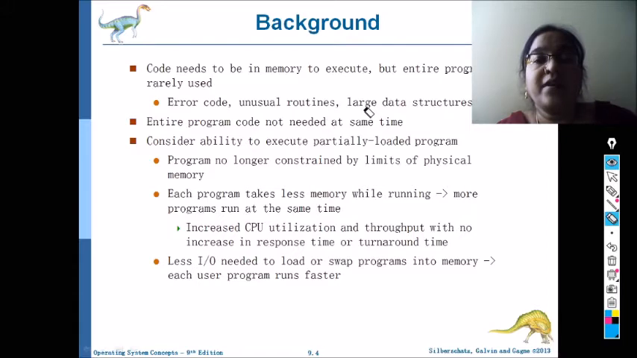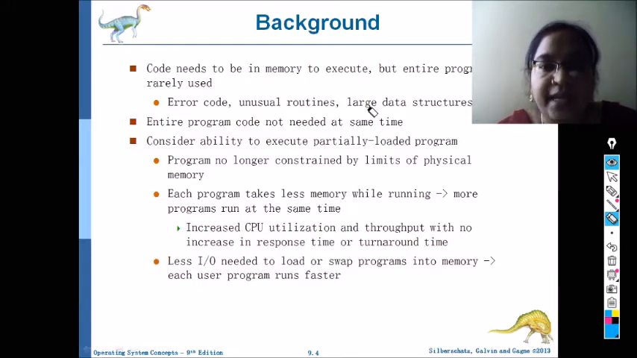We may also have large data structures, of which we use only a little bit. For example, we use arrays, and we normally declare 100 elements, but all 100 elements are not utilized at the same time. This gives an idea that the entire program is not used at the same time, so the entire program need not be in main memory at the same time.